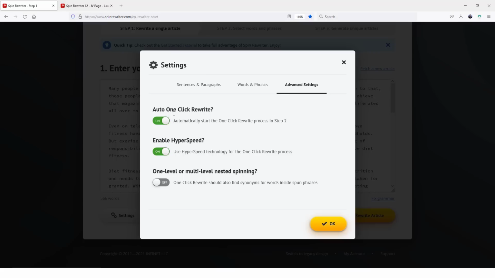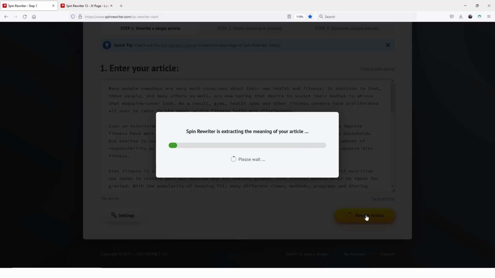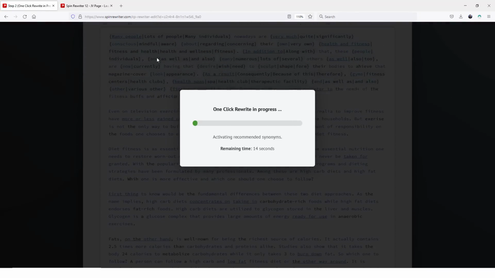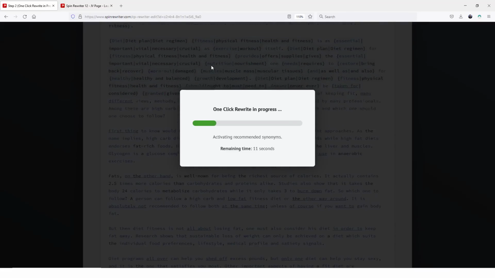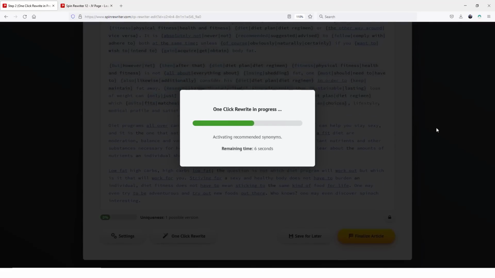And then you have the advanced settings, which has auto one-click rewrite, enable hyperspeed, and then you can also do one-level or multi-level nested spinning. You can do this, but when you do this, your content's not going to be quite as readable. Once you have all your settings set, you just come down here and click on rewrite article. And then you can see it right now going through the article automatically, taking all the keywords it has synonyms for and adding it into the article.